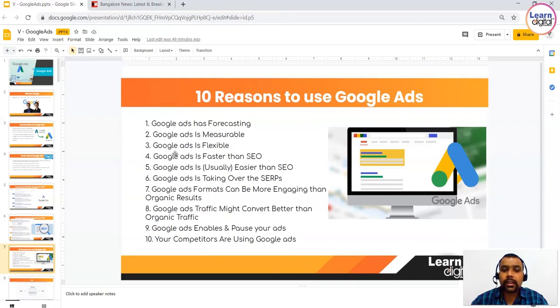10 reasons to use Google Ads. First thing is Google Ads has forecasting. So what is forecasting? Now I have to understand: I am ready to spend 1 lakh for my campaign. I have to understand how many people are going to click my advertisement, and how many people my campaign is going to reach. For that, Google gives statistical data. Based on that statistical data, I can create my campaign. I'll be able to understand how these keywords are going to perform in the upcoming month.